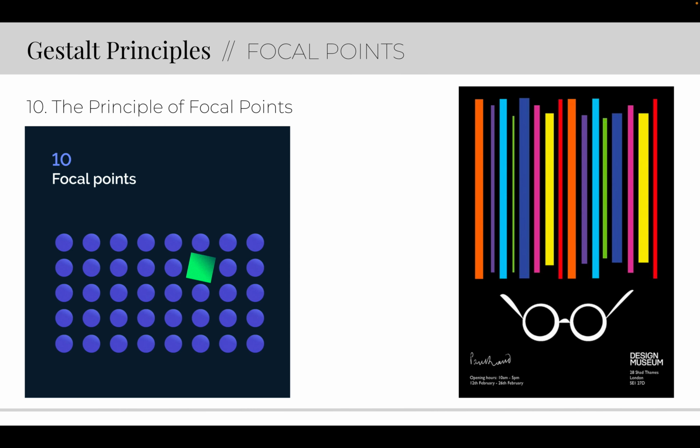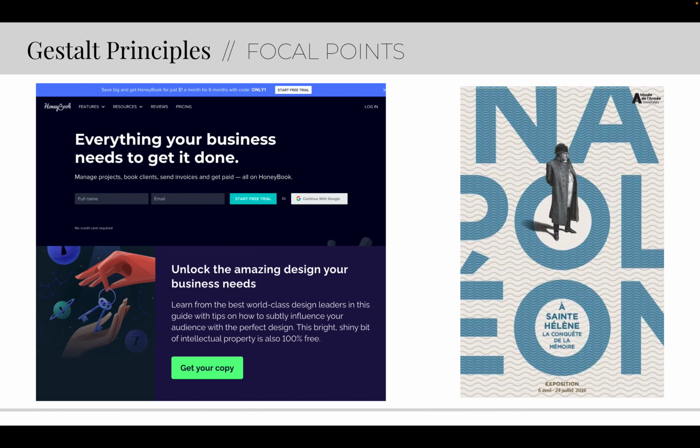The principle of focal points. According to this principle, contrasting elements stand out more to us than similar ones. So, for example, in the image on the left, our eyes are drawn to the green square because it's a different size, shape, and color than the purple dots surrounding it. Most designs have focal points because they help you direct your audience's eye to an important element or drive them to take the desired action.